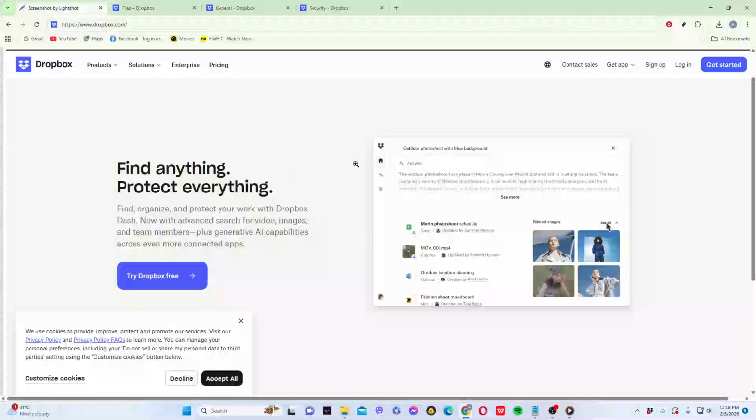In today's video, I'm going to teach you how to change your Dropbox account password. If you've been meaning to update your password for better security or simply want a fresh start, I'll walk you through the exact process from start to finish. We'll keep it simple, clear, and quick so you can get it done with confidence.